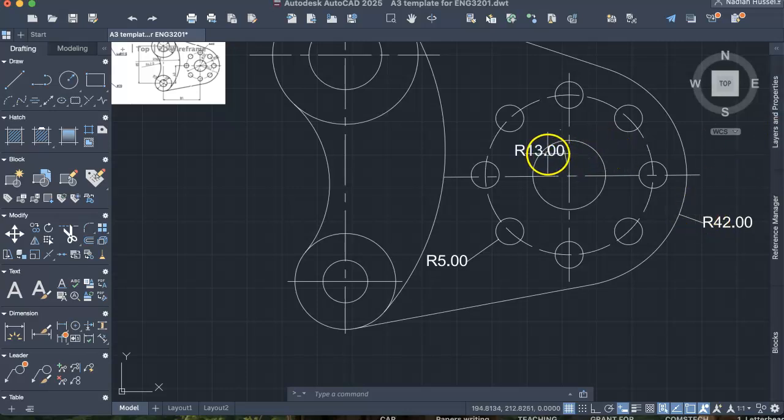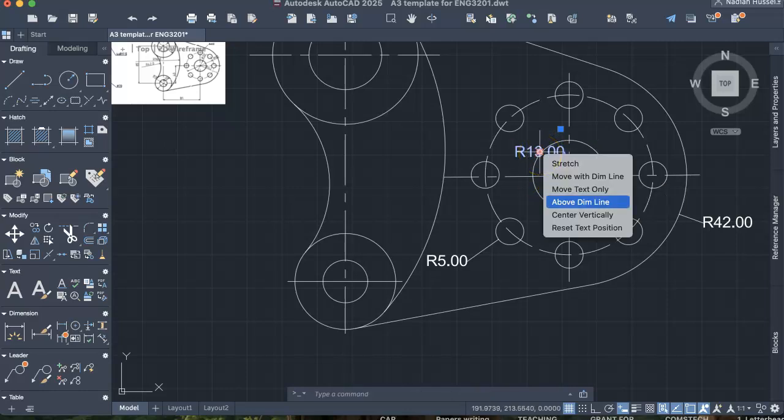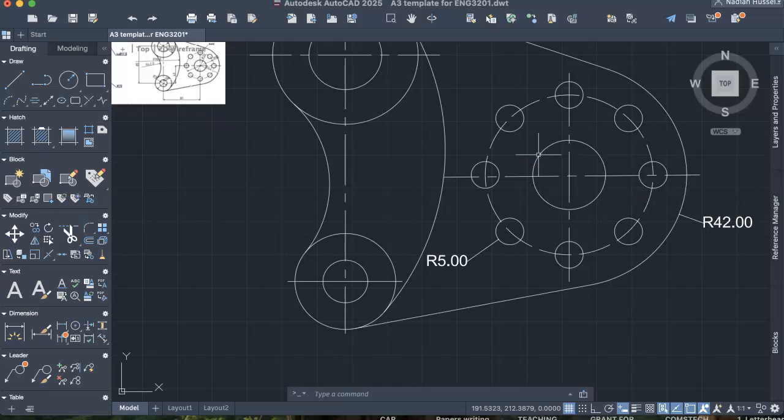Okay. I am not happy with this. Let's try this again. Okay, so is this obvious? It's not. Okay, I'm going to delete that. I don't know what's wrong with this. Okay, dim radius again. Select an arc or a circle. Selecting this circle. Okay, that's much better. So now I know that this circle is 13. This small circle is 5, radius 42. And then this guy, we have not done it yet.